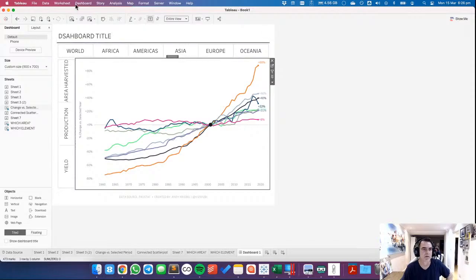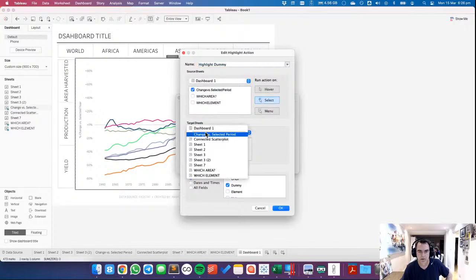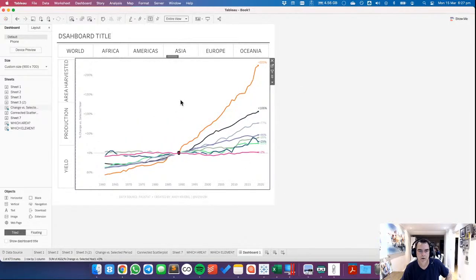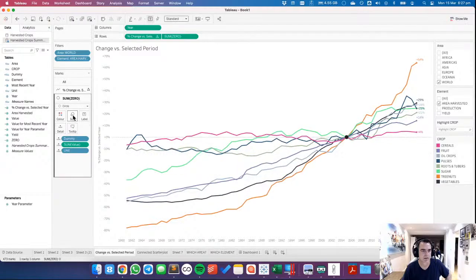Okay, but my highlight is not working. So dashboard actions, highlight, target sheets, highlight dummy. Let's see. Let's see if that does it. Okay, there we go. Okay, something like that. So let's see, and I think that circle is a bit too big, so let me shrink that down a tad. Okay, if I go like that, okay, that's a bit better.